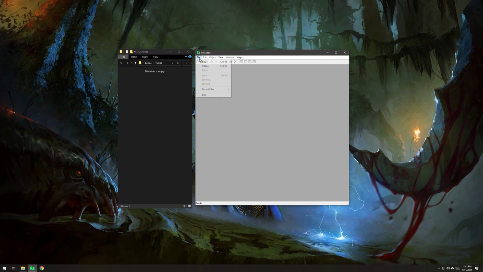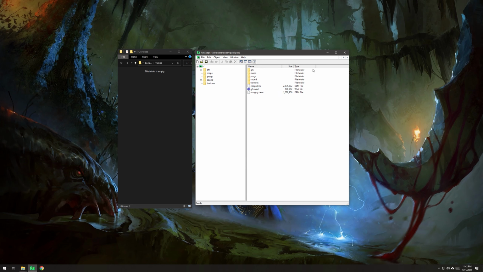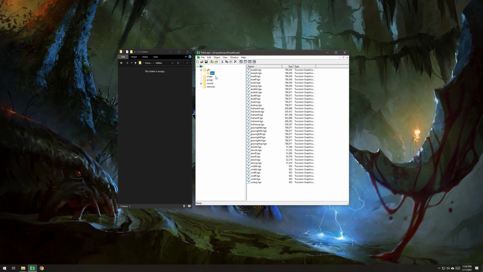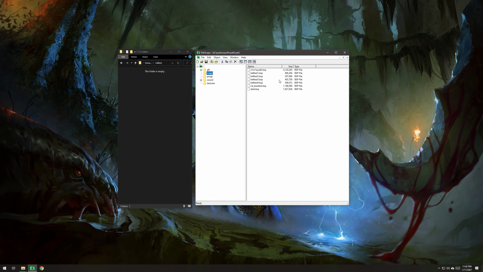You just kind of open your pack file. I'm going to go ahead and open Quoth here. And this will show you the directory structure of the pack file. So we have graphics, and under that we have environment or env. We'll talk about that in a second. Maps, you can see the BSPs that are embedded in the pack file.